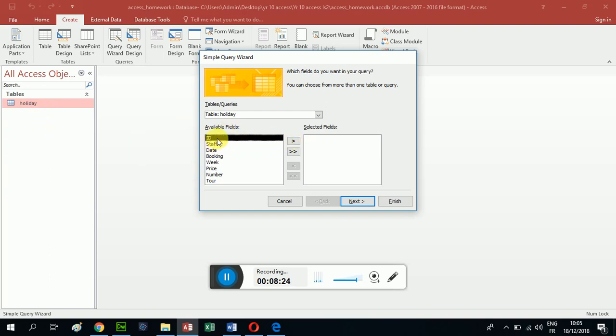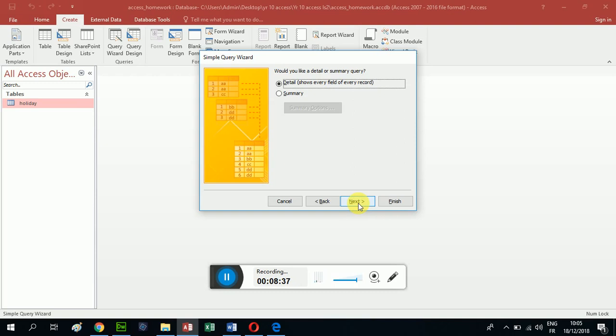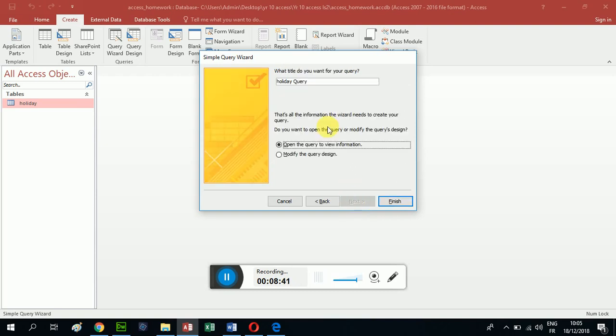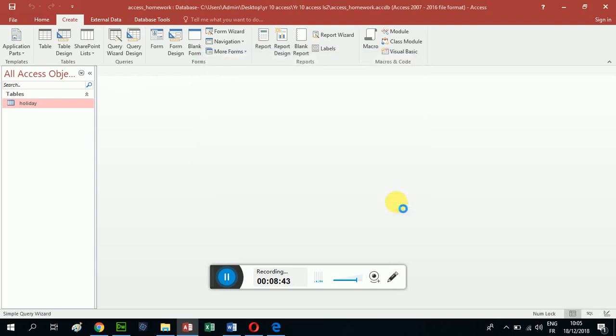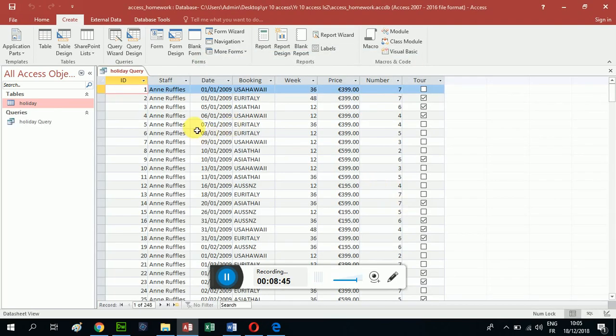Now, I can individually select each field with an arrow here, or I can just pull them all in with the double arrow. For the purposes of this, I'm going to pull them all in, and we'll work from there. Details, show every field, yep. Okay, holiday query, yep. Okay, great. Now, I've created my first query. You can see it pops up here. All right, and same thing, I can view it differently. This is my datasheet view, and then my design view right here.